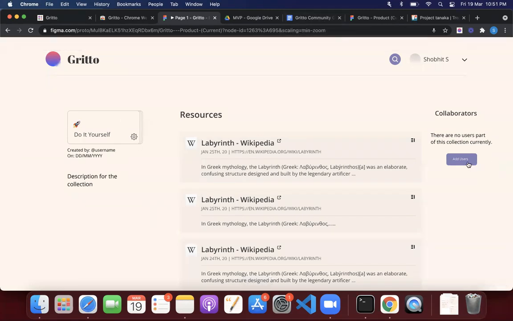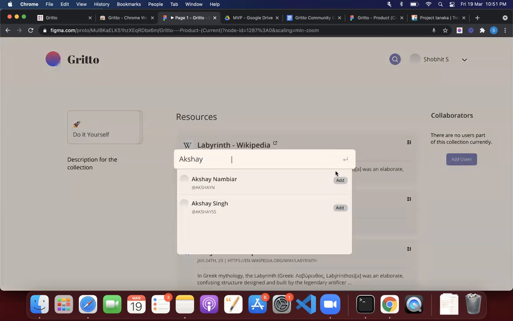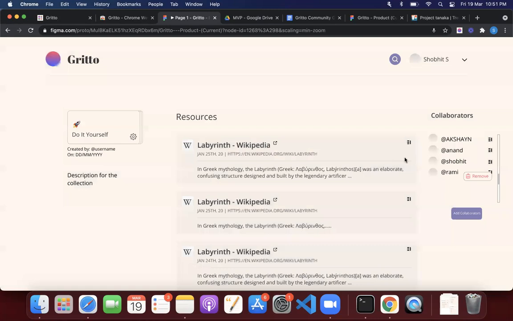Here, if I wanted to add collaborators, I will click on this button to add users, search for these users and add them. Once this is done, I will see the list of collaborators on the right hand side. If I wanted, I could remove them. In the future, there will be permissions that I can give to these collaborators in terms of the ability to edit, comment, or view only.